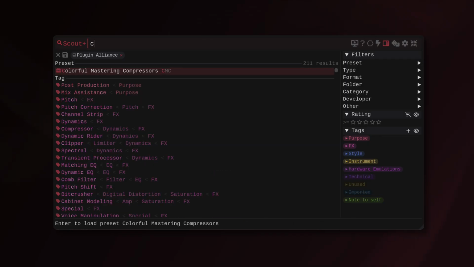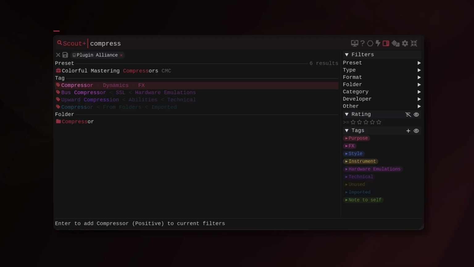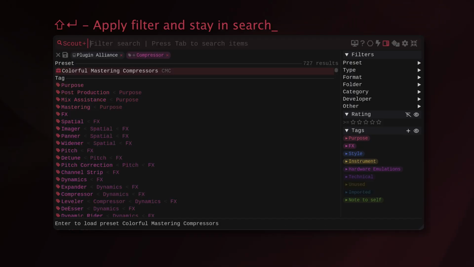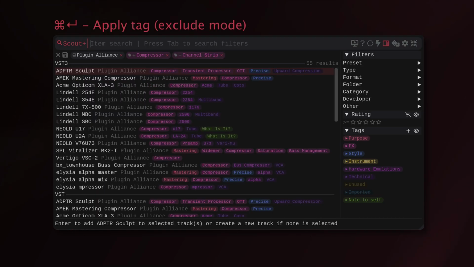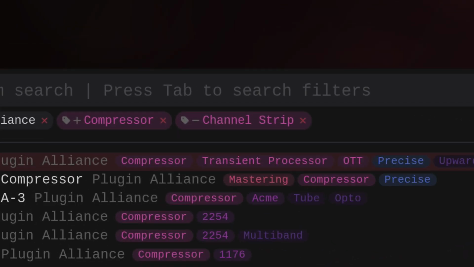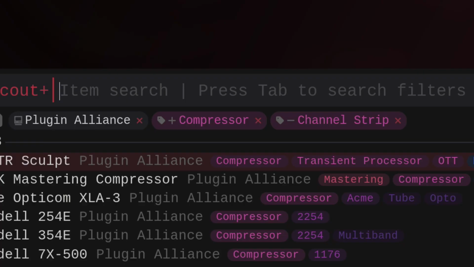Tab, compressor. Let's select this tag, but this time I'll click Shift and Enter because I want to stay in this window. Now I'll show you why tags are where the real power is. Let's say I don't want to see channel strips. Let's search for my channel strip tag and press Command plus Enter. Now I'm excluding anything tagged as a channel strip. See that minus sign? That means it's an exclusion filter, unlike compressor, which is inclusive.